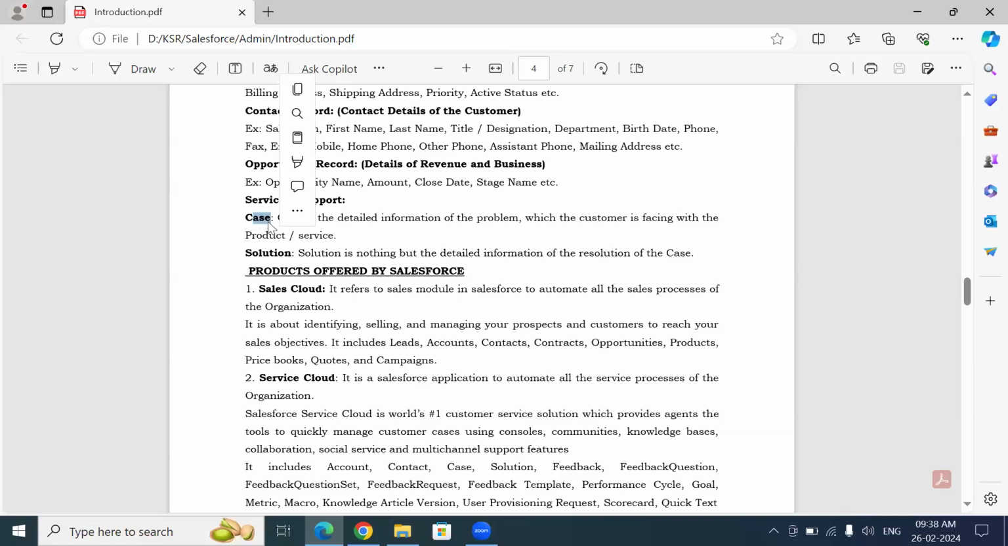What do you mean by case? Case is nothing but detailed information of the problem which the customer is facing with the product. Now, whenever some customer is facing a problem with the product, he is immediately going to raise a case either by calling the customer care number or by visiting the nearby customer care center.